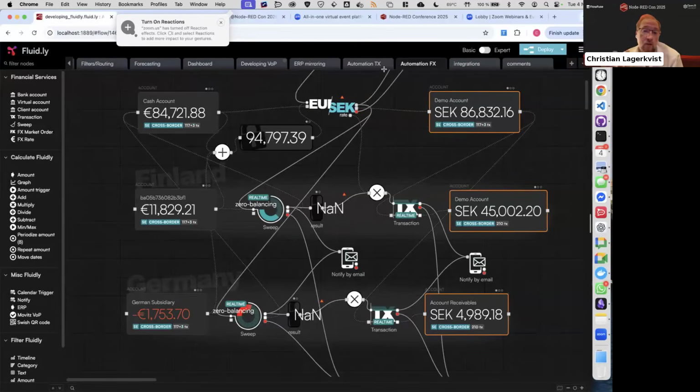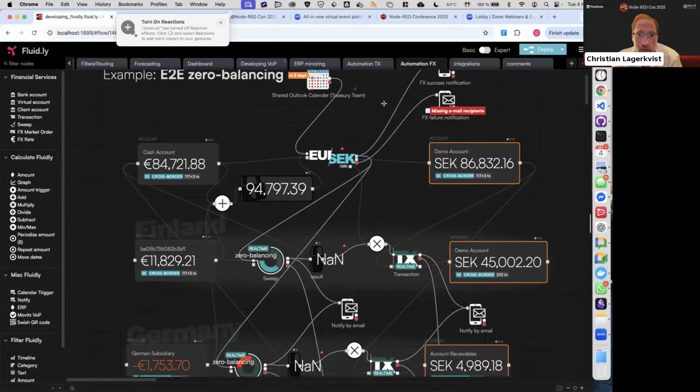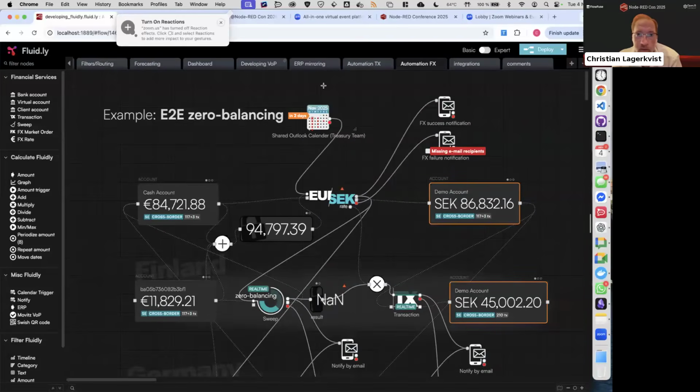So this is a large corp example, and if you don't understand this, don't worry. It took me a few weeks to get it as well. But it serves to say that using Node-RED for finance can be applied from the smallest company that just wants a rate on excess liquidity to large corp stock exchanges doing daily end-to-end zero balancing account sweeps.